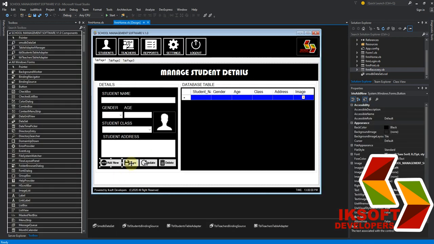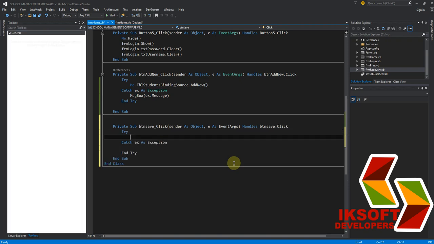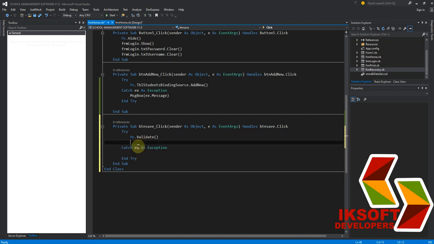We'll just go to the save button. Now on this save, let's use a try catch exception. Let's say Me.Validate, so after it validates, we will say Me.TblStudentsBindingSource.EndEdit.